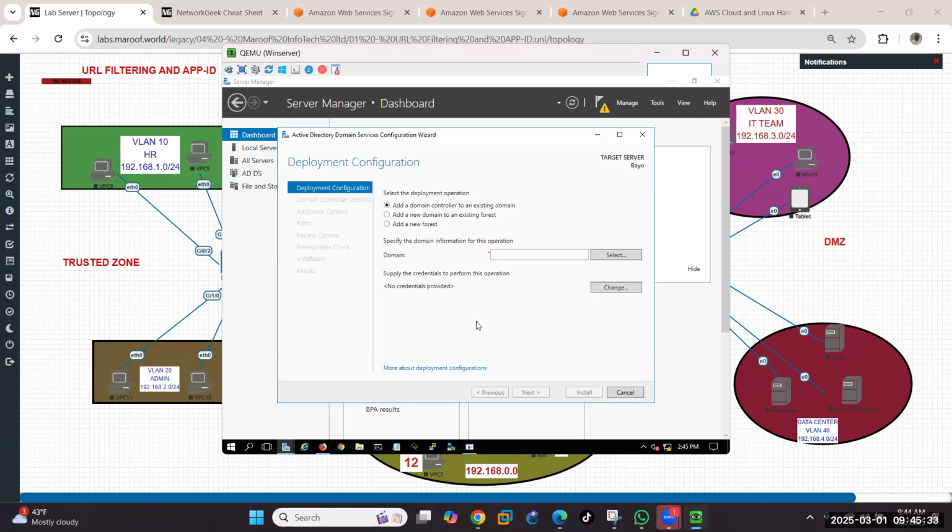Now we set our deployment operation. So add a domain controller to it. We don't have an existing domain. We don't have an existing forest. So we want to create a new forest. So click Add a new forest. Then we are going to give our domain name. I'll give my name to be maruf.com. Next.